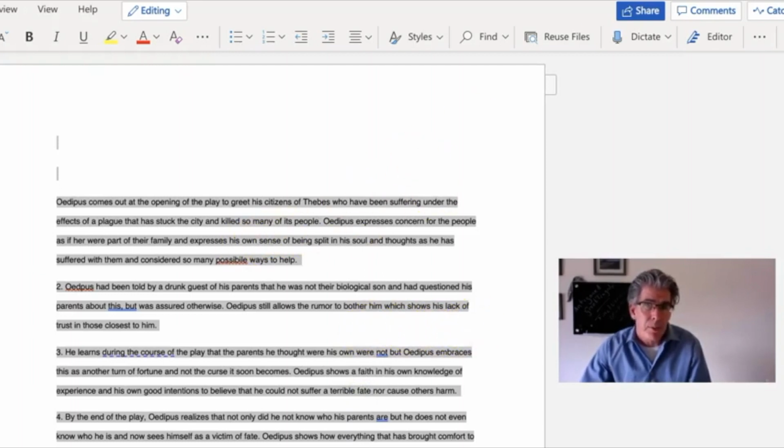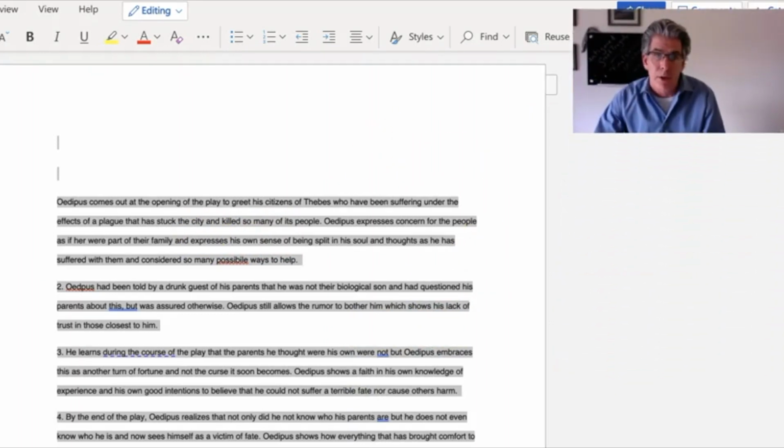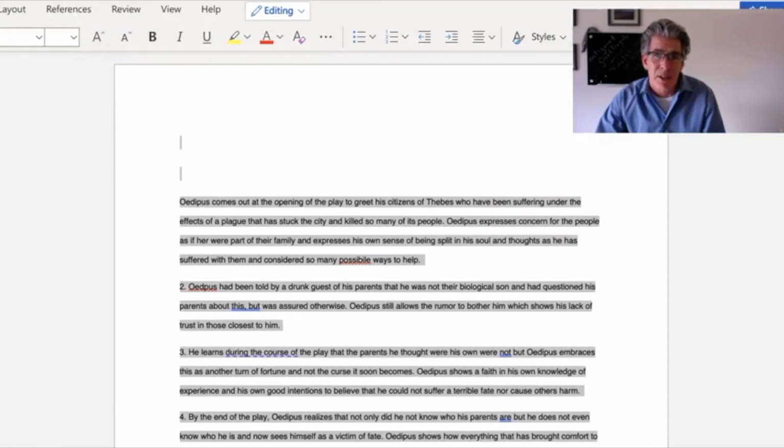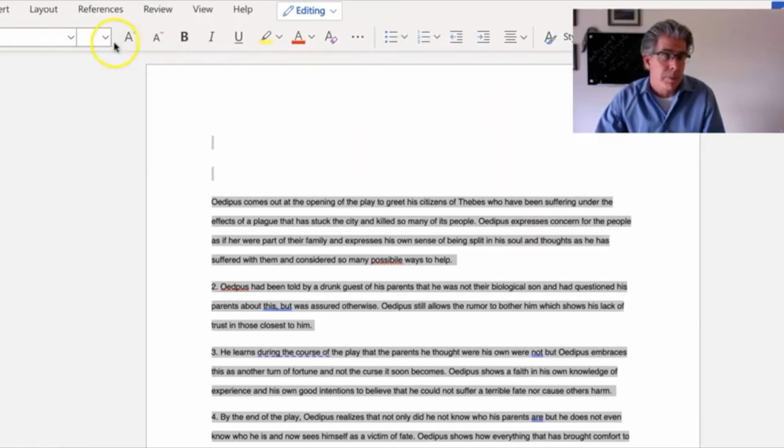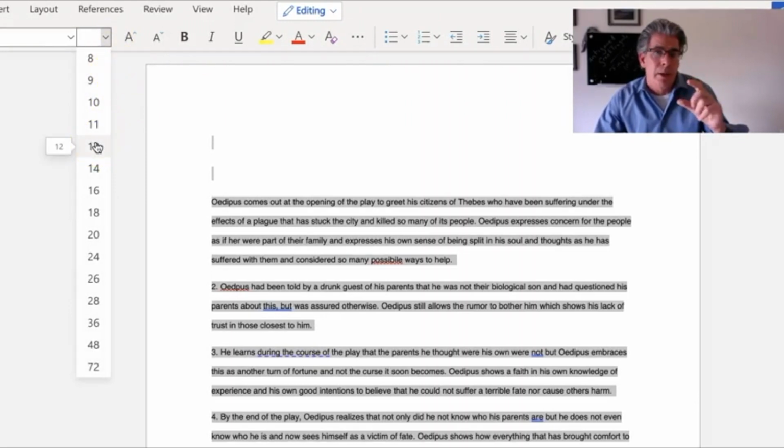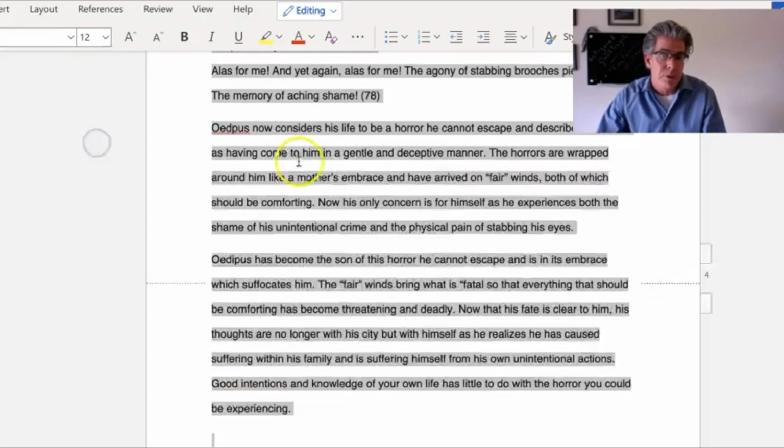And the next thing I want to do, while I have everything selected, is turn everything into 12-point type, or 12-point size. And that's not too big, but it's not too small. It works for somebody as old as I am and wears glasses.